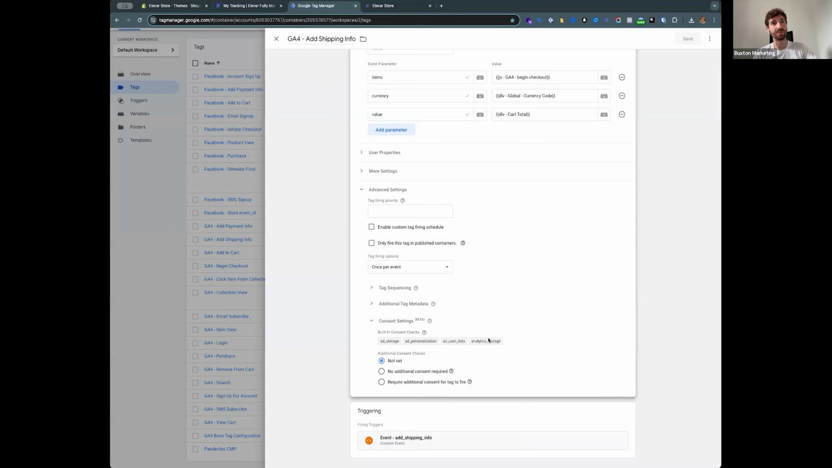Google also gives this different consent check a different name. They call it advanced consent mode when the tag changes its behavior, and they call this one the basic consent mode, okay? Now, what is the difference between advanced and basic?